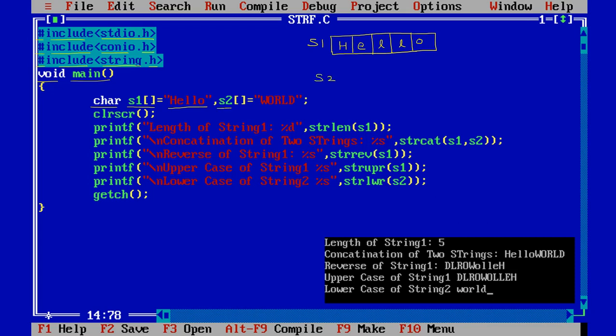Then s2, because there is one more array, s2. Again the size is not given, so whatever the size it will take. WORLD, all in capital. So W O R L D. Okay, to make you understand, I am also putting the \0 so that there is no confusion, because the compiler automatically puts the \0 at the end. But the string functions ignore the \0.